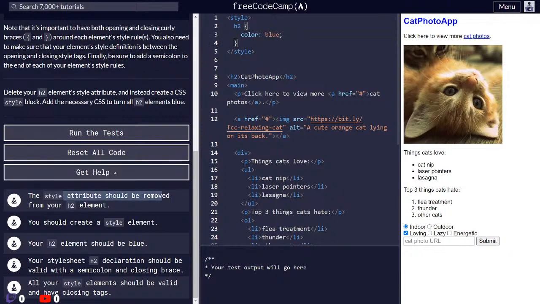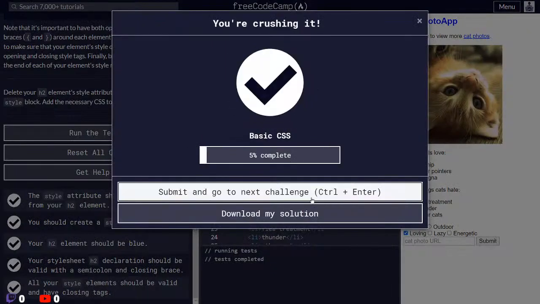The style attribute should be removed from the h2 element. You should create a style element. So this is the style element. Your h2 element should be blue. Your style sheet h2 declaration should end with a semicolon and closing braces. All your style elements should be valid and have closing tags. So run the test. Completed. Go to the next.